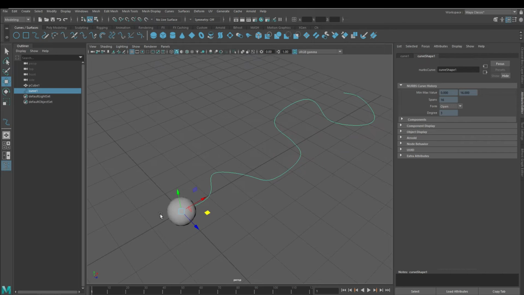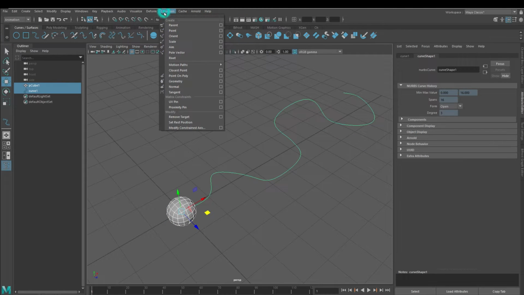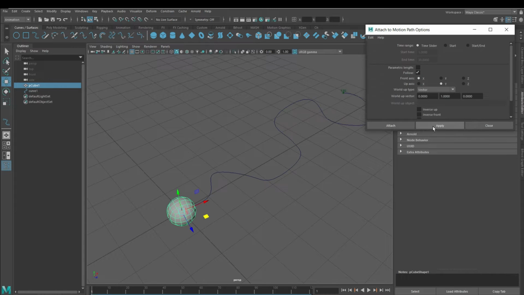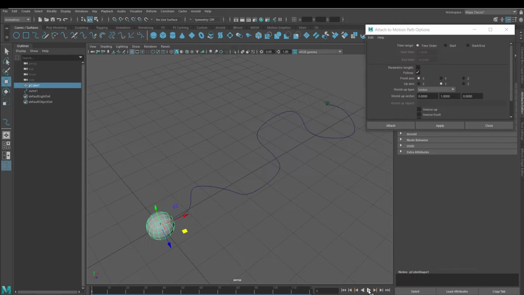Select the curve and the model. Go to Animation menu, Constraint Motion Paths, and press Attach to Motion Path. Now the object moves along the curve.